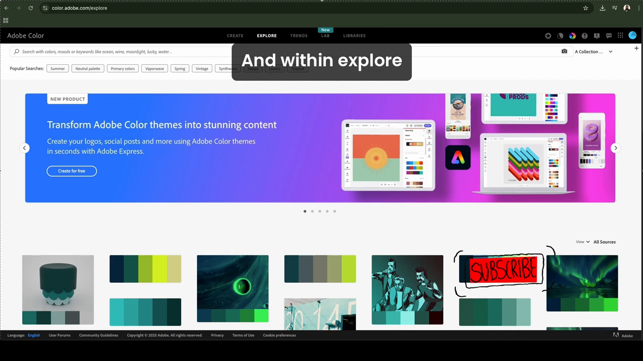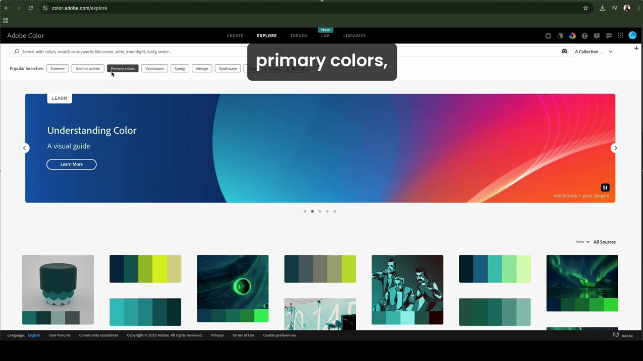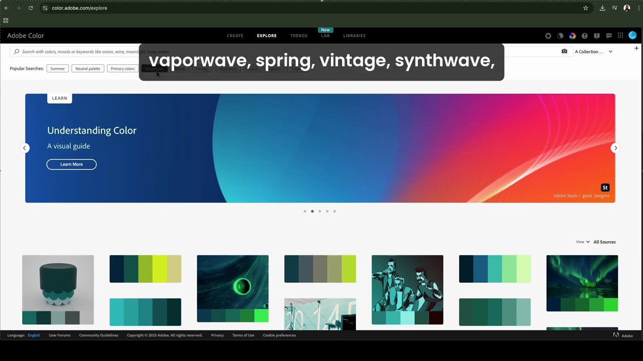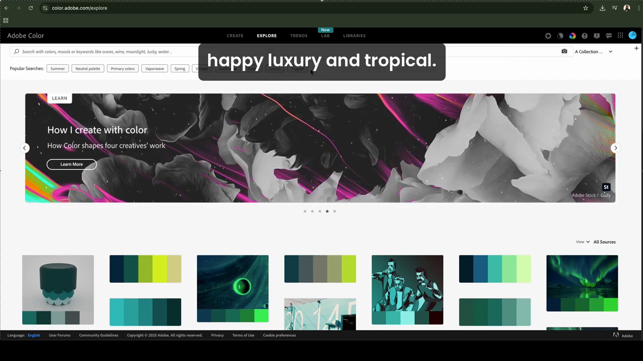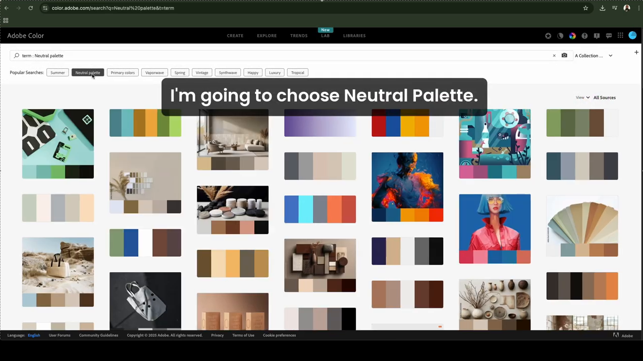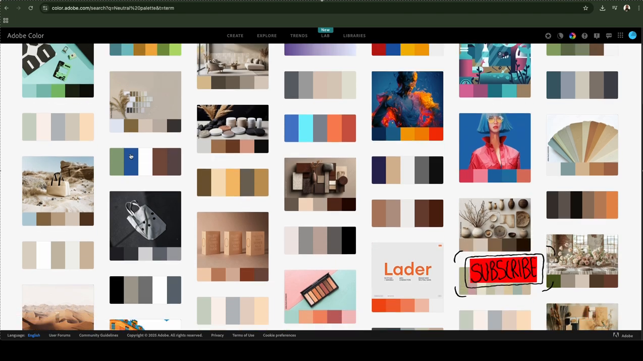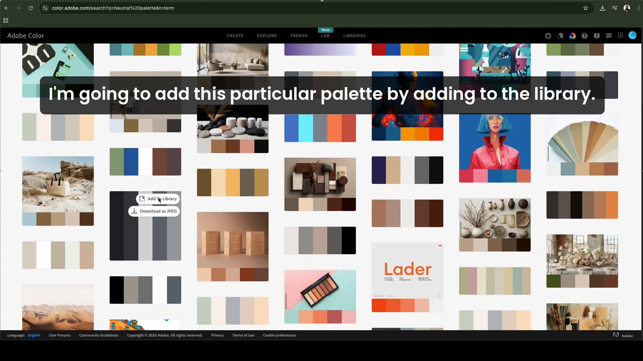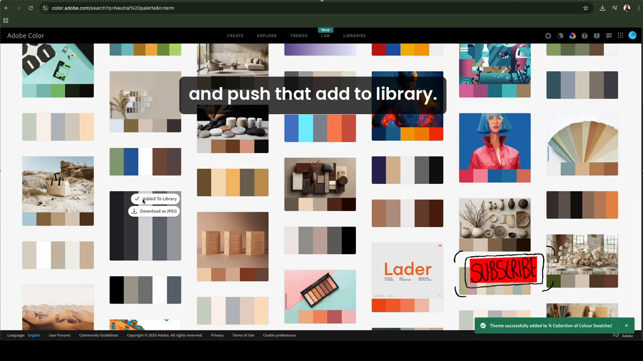And within Explorer, we have Summer, Neutral Palette, Primary Colors, Vaporwave, Spring, Vintage, Synthwave, Happy, Luxury, and Tropical. I'm going to choose Neutral Palette. And within Neutral Palette, we have quite a few options. For this, I'm going to add this particular palette by adding to Library. Let me push that. Add to Library.